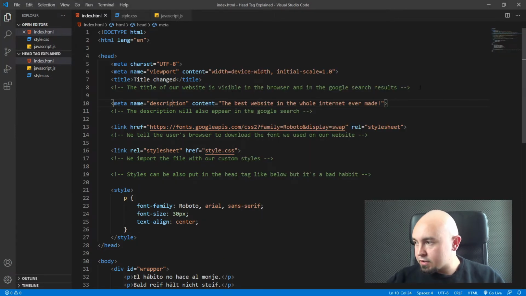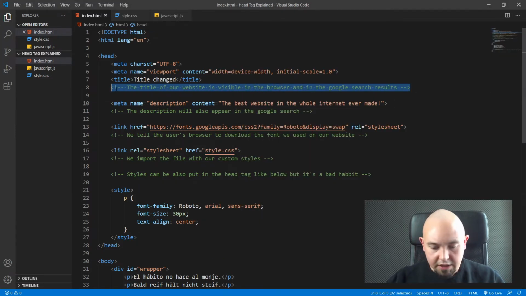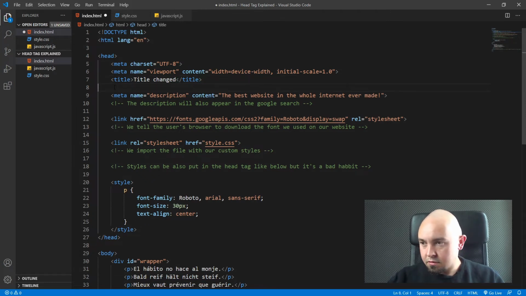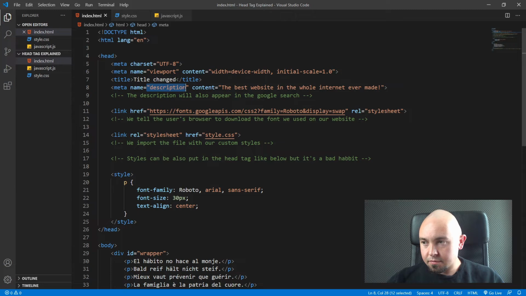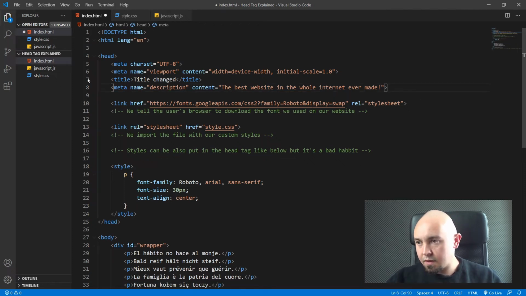Let's go back to our structure. I'll delete this comment. And the next meta tag is description. We can see it right here. This is the name of our meta tag, and this is its content, which is the actual description of our website. And as you may know already, the description will also appear in the Google search. Now I'm gonna delete the comment right there.